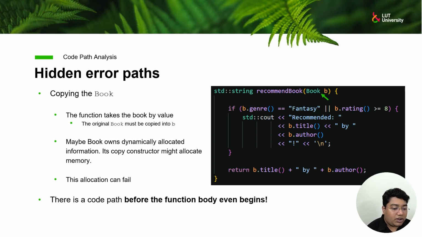Let's start before the function body even begins. Suppose our function takes a book object by value. That means C++ has to make a copy of the original object before entering the function. Now, think back to our previous lectures. If book owns dynamic memory, then its copy constructor probably allocates new memory. Memory allocation can fail. If that happens, the copy constructor throws an exception.